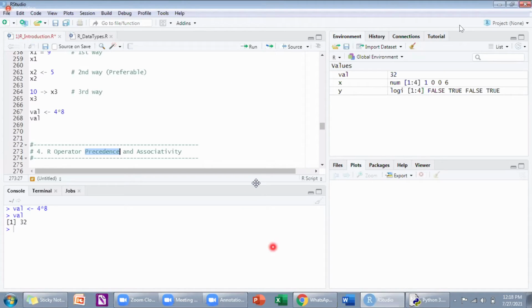Priority. Suppose in an equation, I have 10 different operators, like 2 plus 3 into 5. Now tell me, what is the output of this? 17. Why 17? Why not 25? According to BODMAS, first multiplication. Yes, that is priority, that is precedence. Multiplication has higher precedence compared to addition. Understood what is precedence? Yes, sir.